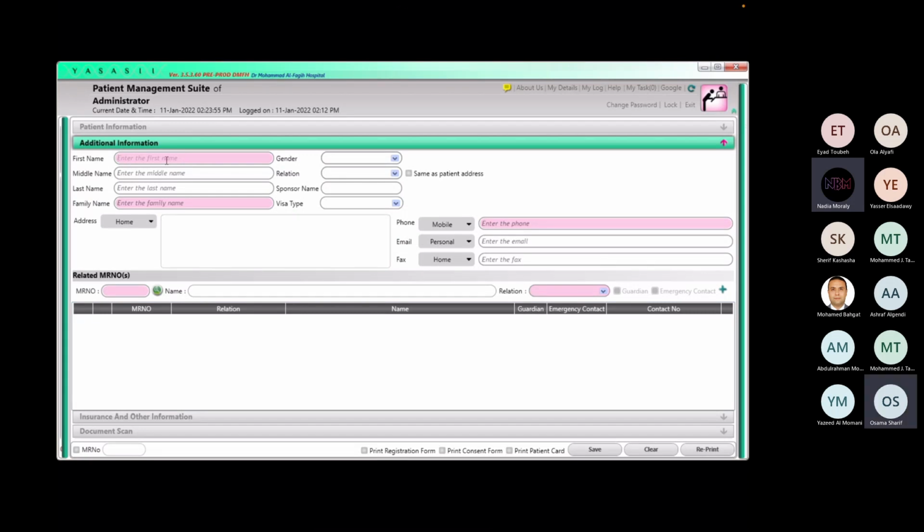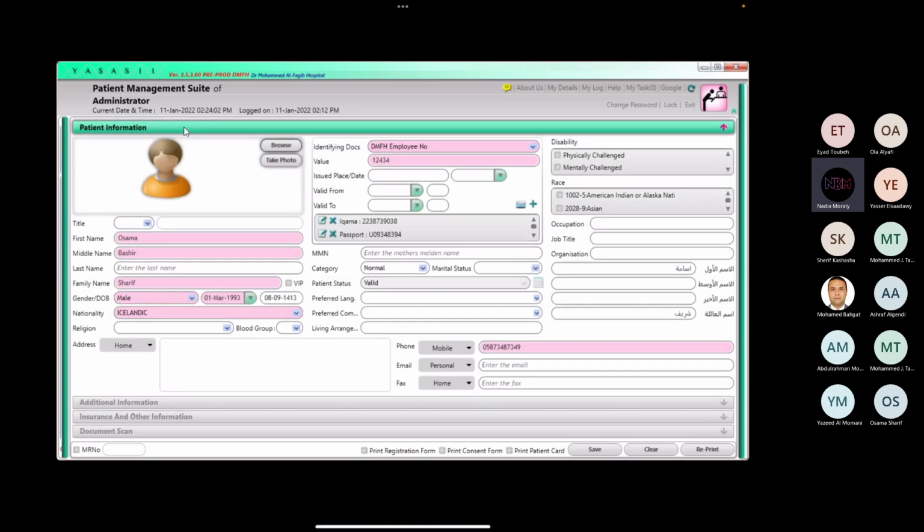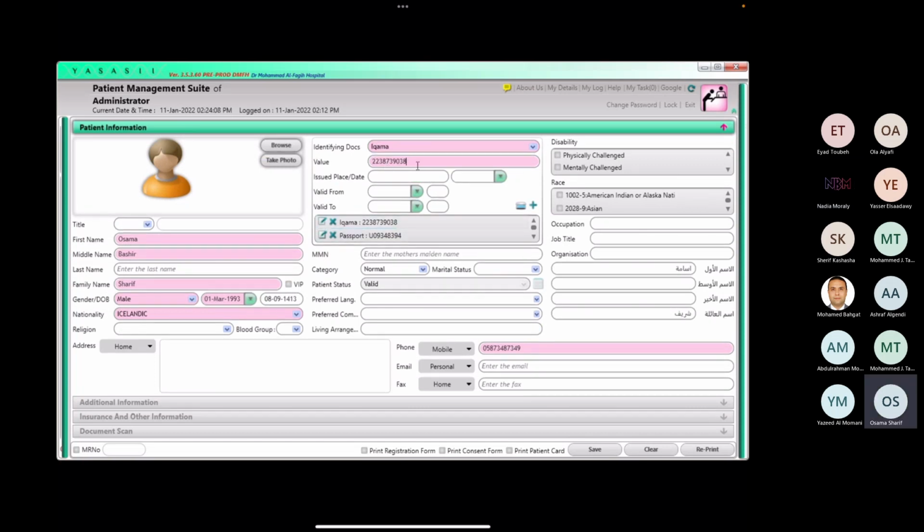Excuse me, I have a question, please. Yes, please. Regarding the ID number, can you limit it to a certain number of digits, like 10 digits? Yeah, that's what I showed you. For the Iqama, yeah. I'll remove this completely, actually.